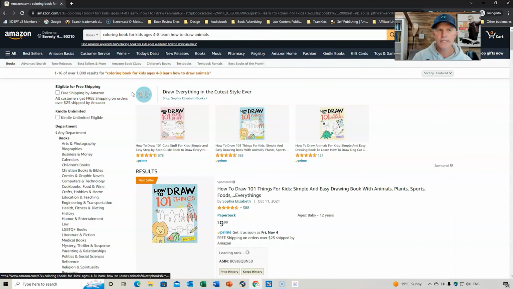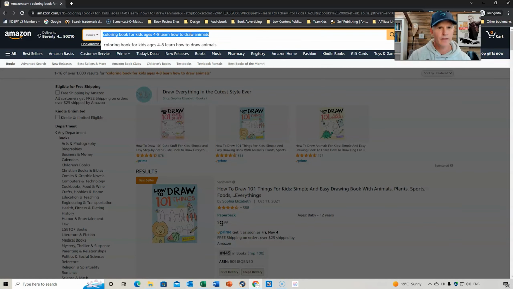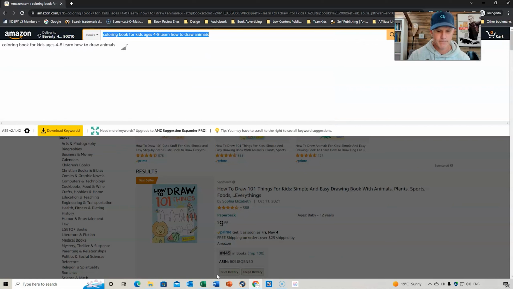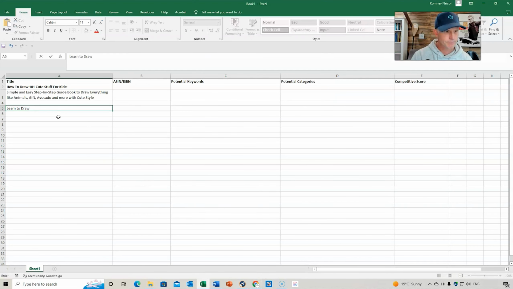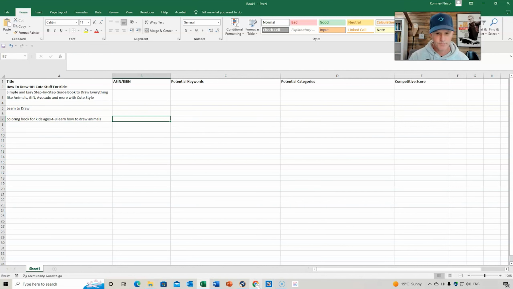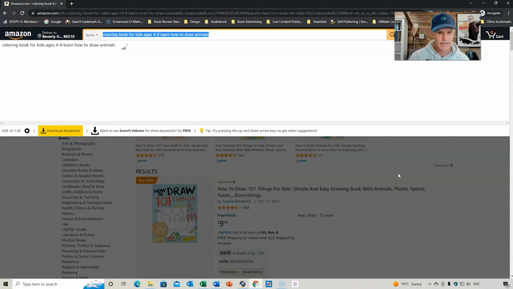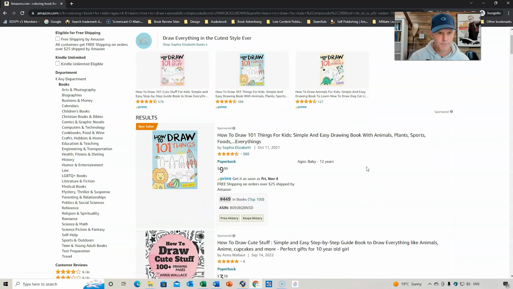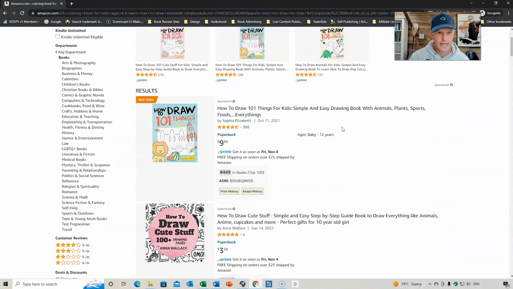1,000 results. So colouring book for kids age 4 to 8, learn how to draw animals. 1,000 results, so it's meeting our criteria there. So what I'm going to do is copy that and place it in here. And this might be our theme. So this is what we're going to go for in Publisher Rocket to see whether it extracts the information that we want.